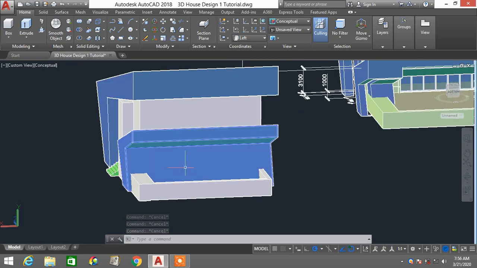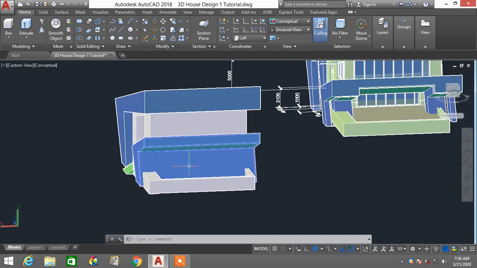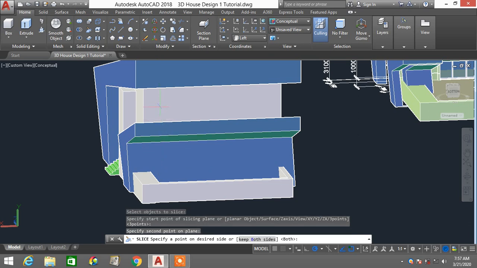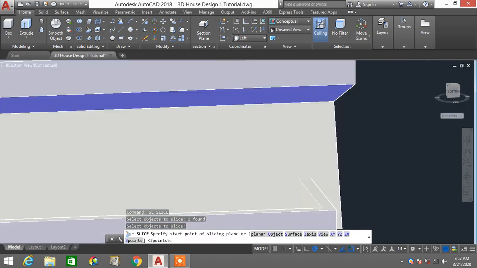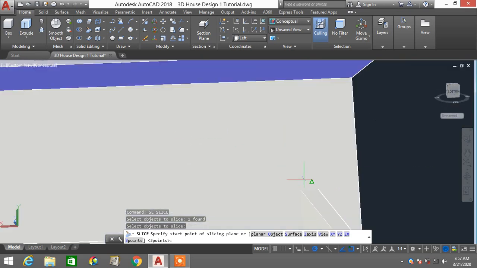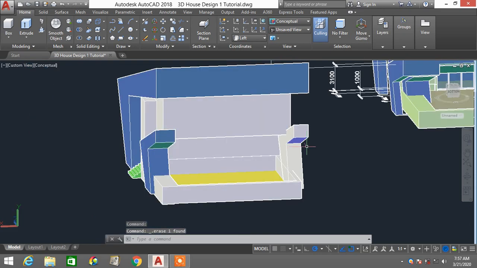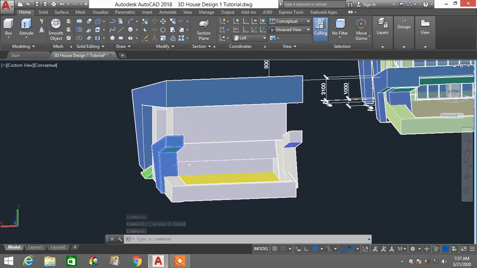So type SL, enter, select this object, enter, and when it asks for a slicing plane, I just select this and this, right? So it is sliced right now. So SL, enter again. I will select this and highlight this, going up like that, enter. So I can select this and delete that part. So you can see how the slice command can get rid of the center part here.